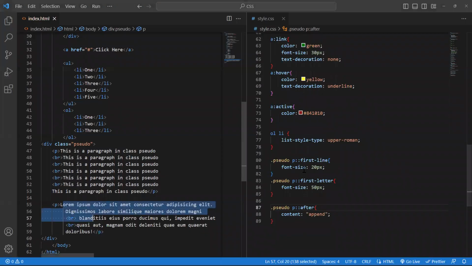So is there any question about pseudo elements? Yeah, there is no question.